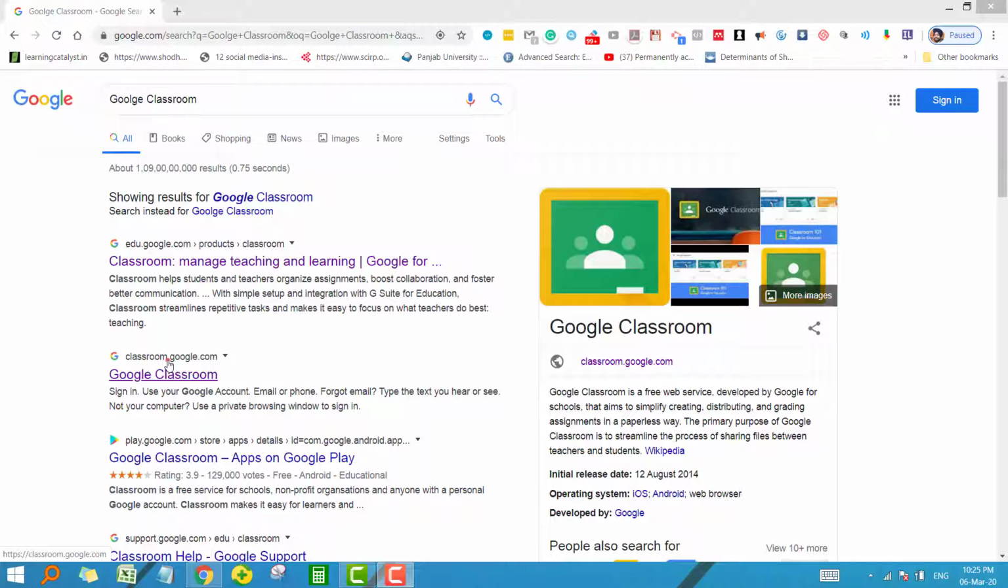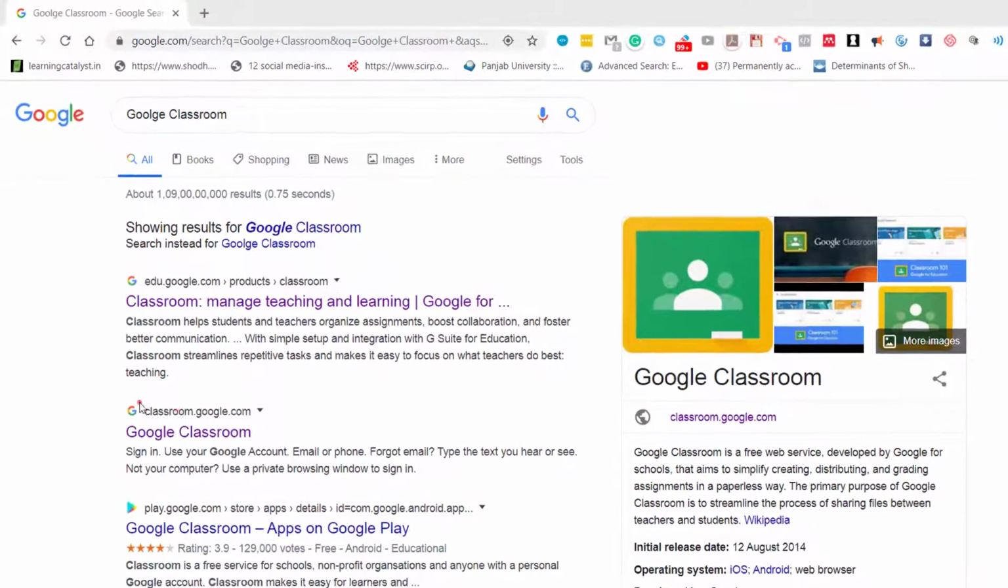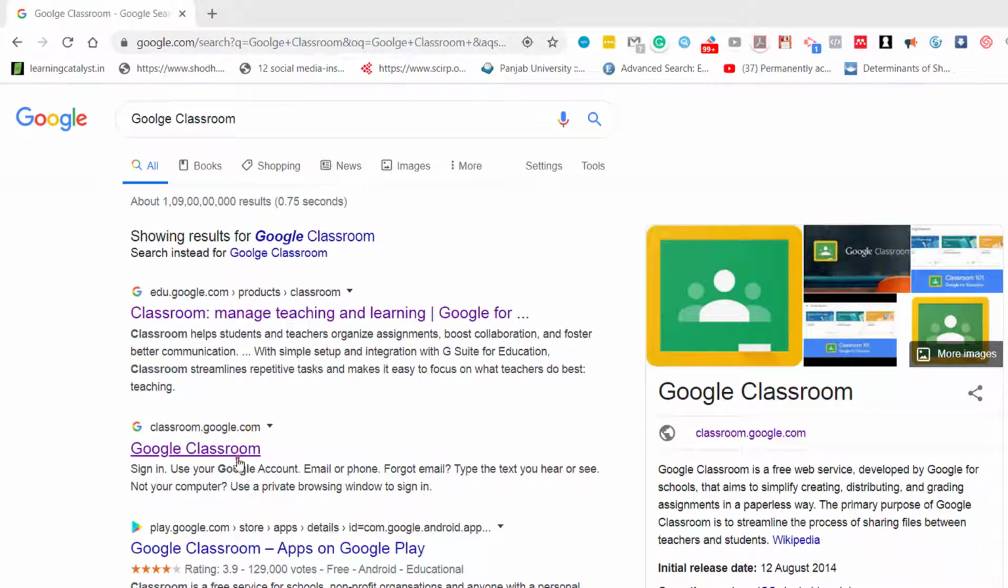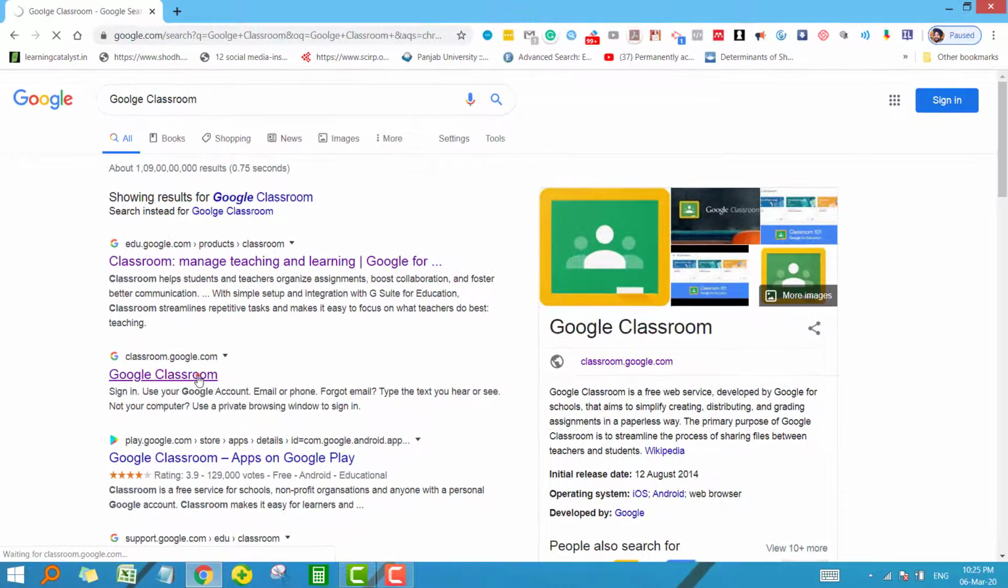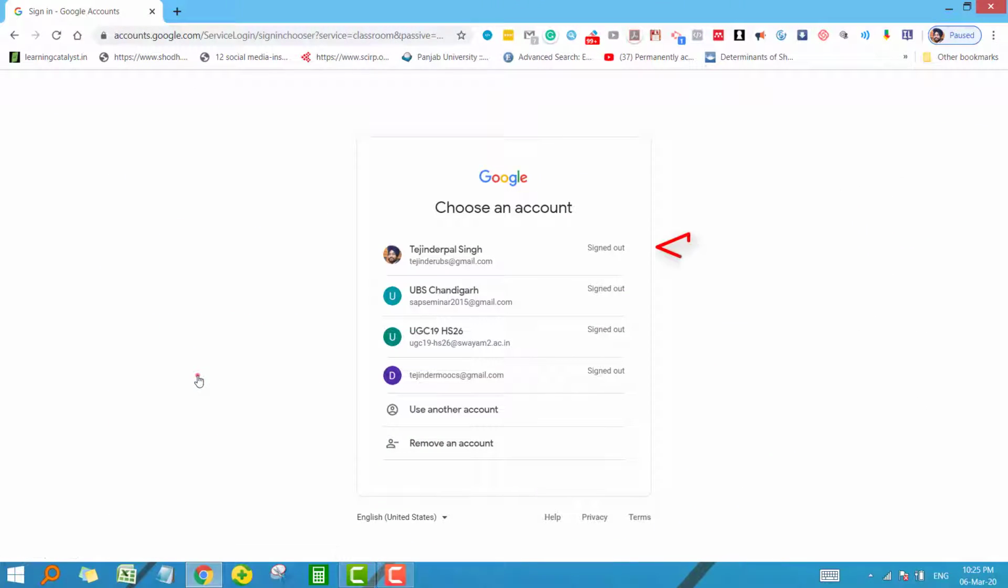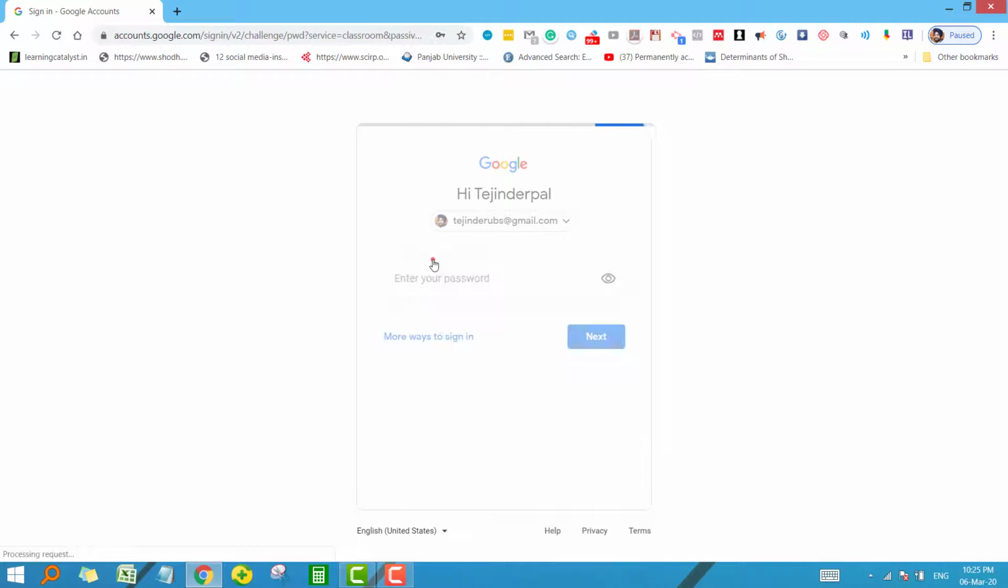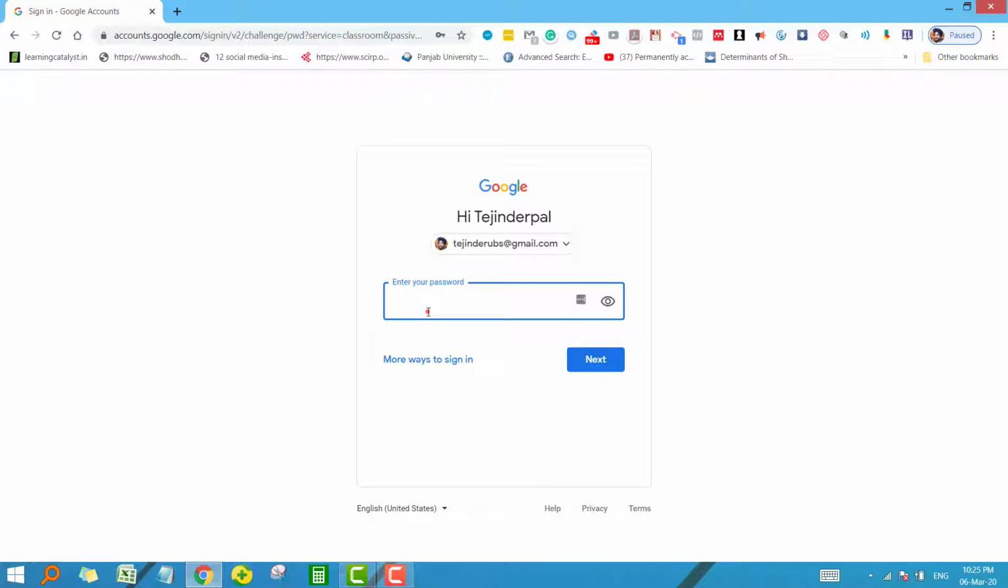For this purpose, first of all, you have to go to classroom.google.com. I am just clicking on this one. Make sure you have your Gmail ID account with you, because you need it to sign into the Google Classroom. I am using my own ID here. Let me enter my password here.